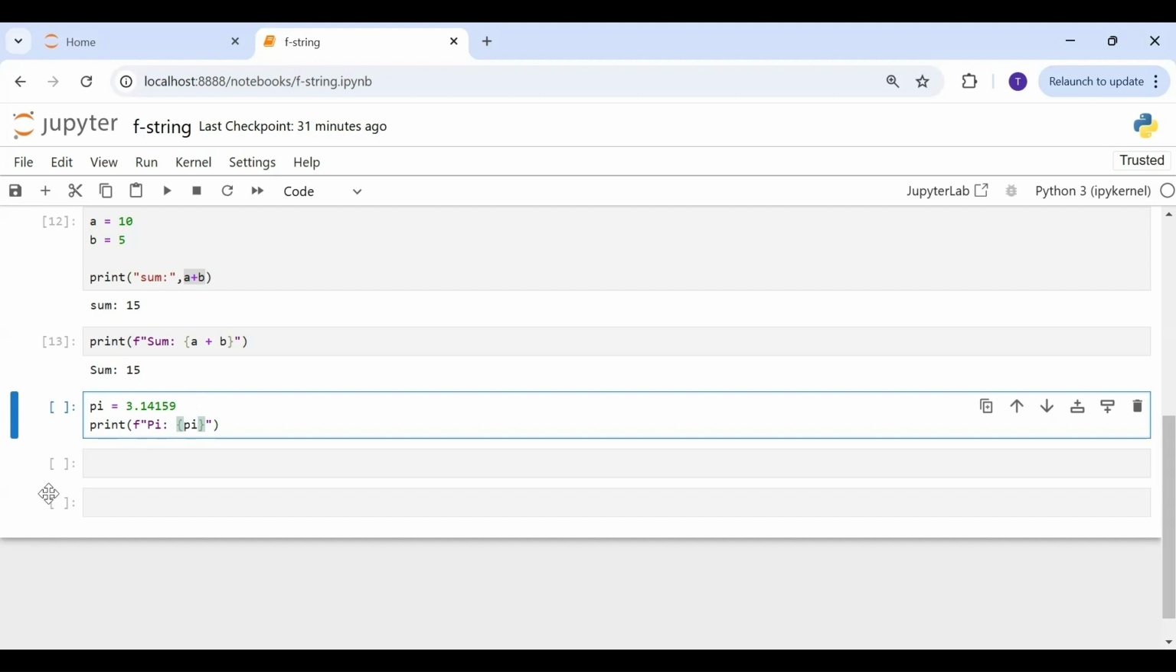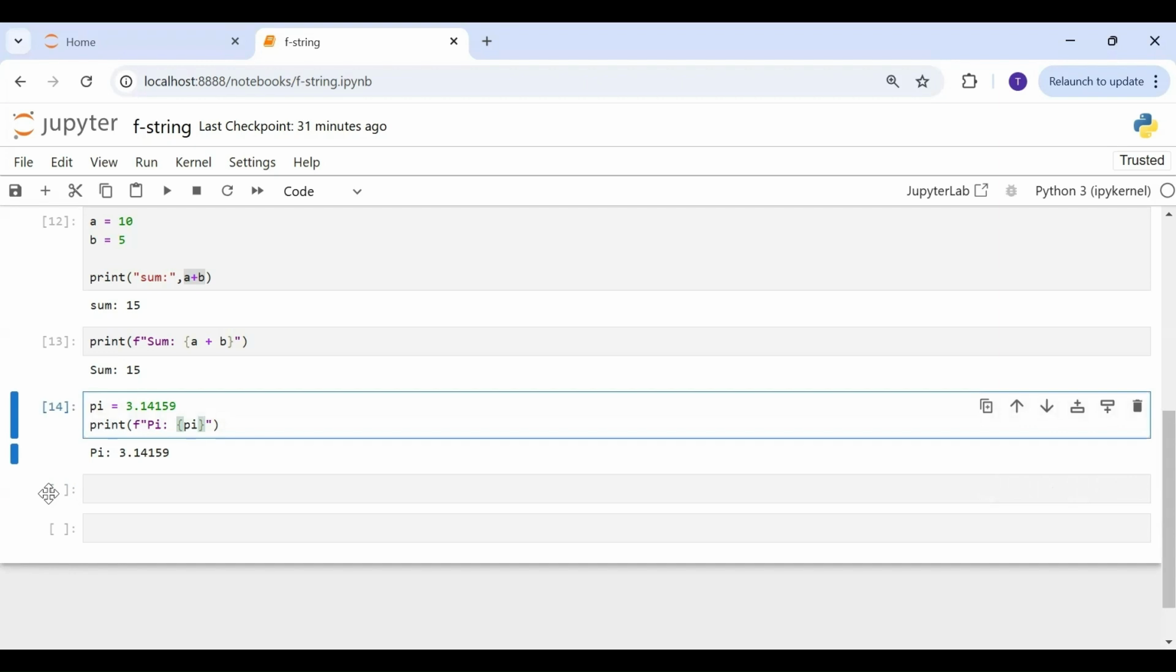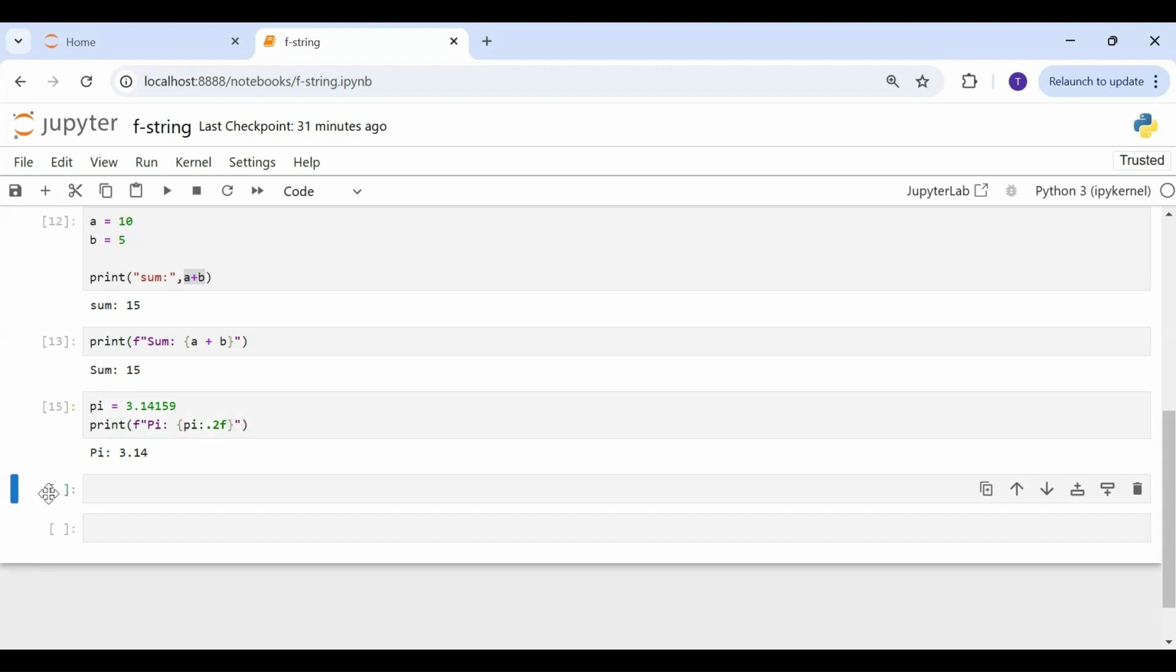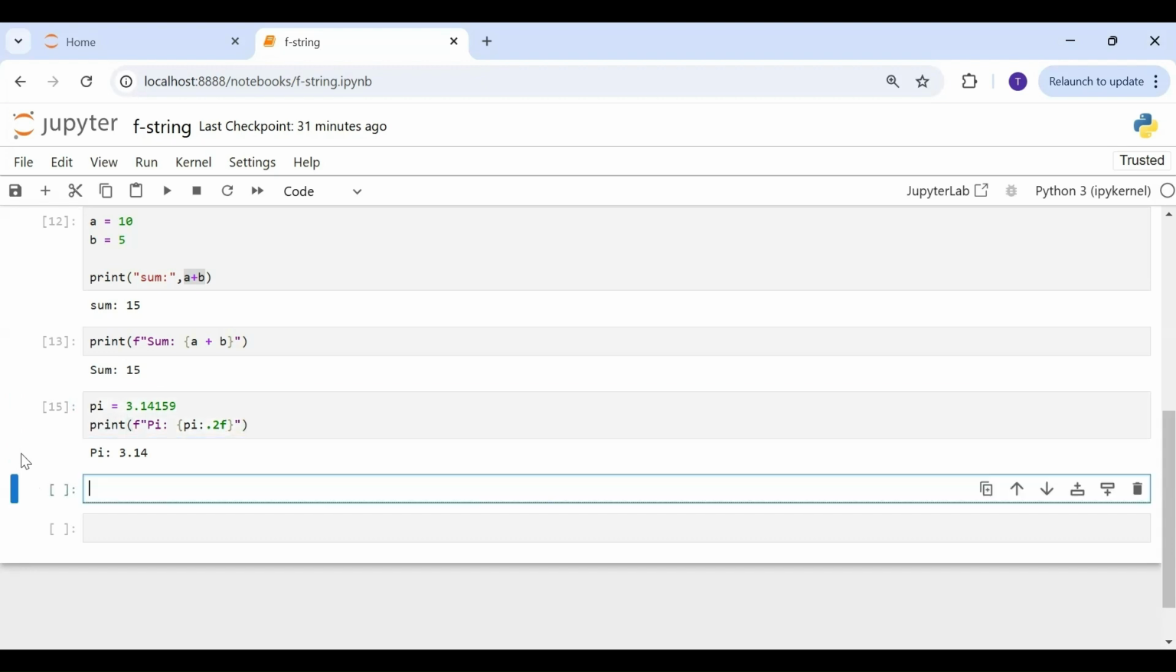But let's say I just want to get this value till 2 decimal places. So how do we do it? We'll put a colon here and then dot 2 f. Dot 2 means that we want only 2 decimal places of this pi variable, and f means floating number. So this is what the output looks like, 3.14. It is giving us till 2 decimal places.